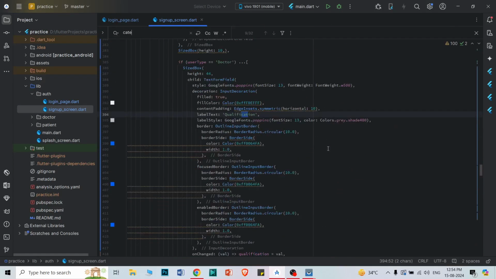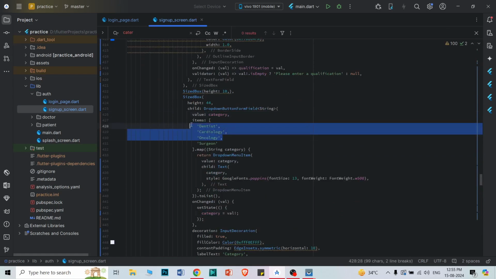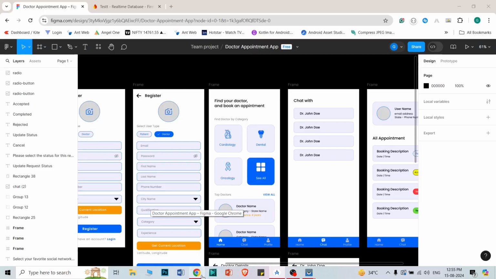I just search category. If you see, category has dentist, cardiology, oncology and surgeon. Okay, I have all these three: dentist, cardiology, oncology. I can select from this category. Whenever the user clicks on the see all card view, he will go to all the available doctors from every category.